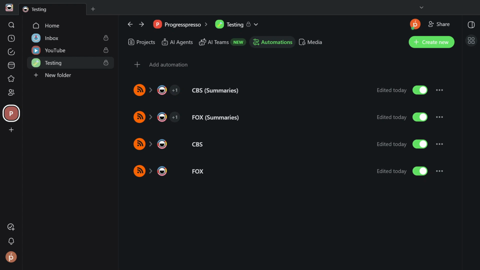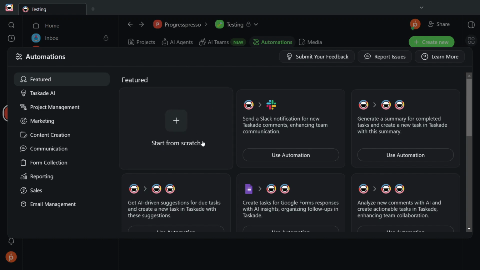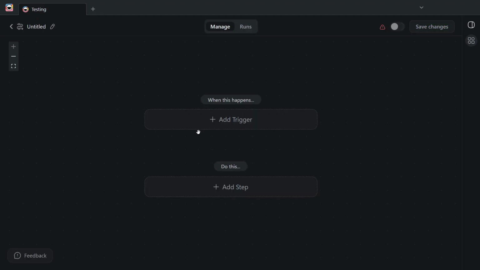So let's start building this automation. So we want to click here on add automation, and we are going to start from scratch. Here in the Taskade automations, you always start with a trigger, and then you add a step or various steps after the trigger. This you can think of as if-then clauses. So if this happens, then do this. This is how you want to approach automations within Taskade. Before we do that, let me just rename this, and I'm going to rename it to Fox Sports Summaries.